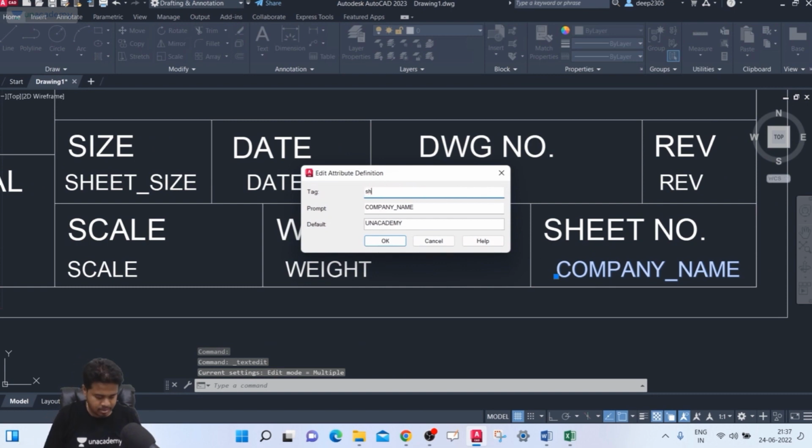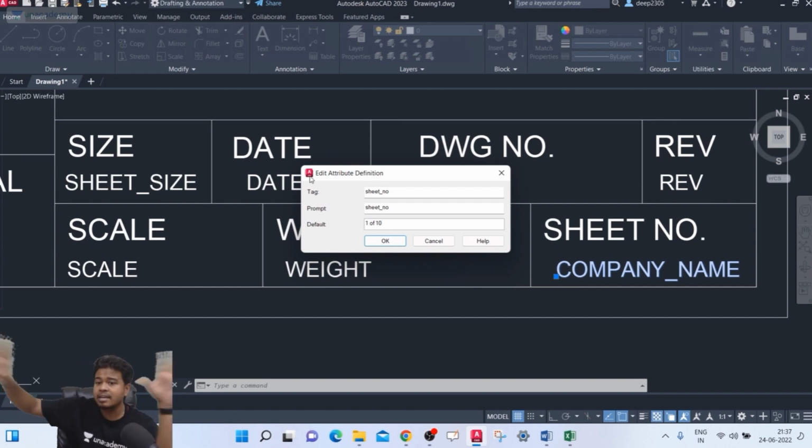And sheet number, double click, sheet number, Control E, and here by default sheet number, let's say 1 of 10. Suppose in this particular drawing there are 10 number of sheets. So this is the first page. 1 of 10 means first page out of 10.